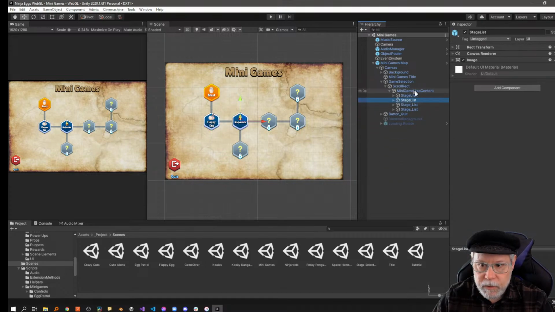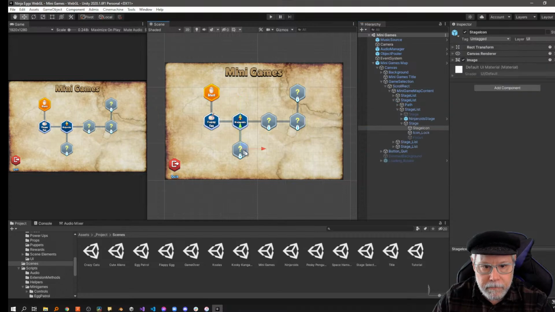So I don't need to do anything in this list. But in the second list, where I've got my Ninjaroids game, I can either put Egg Patrol here, or I could put Egg Patrol here. And I think I want to put it here. And then I could even disable this path here and have you go down and over and up. So the next node would be here. Something like that maybe. I don't know. But for now, I think I just want to make this guy be our Egg Patrol game.